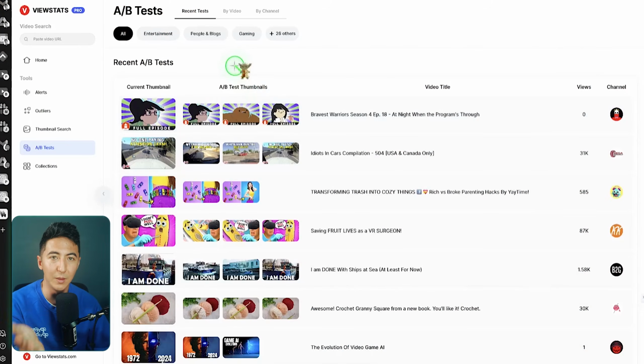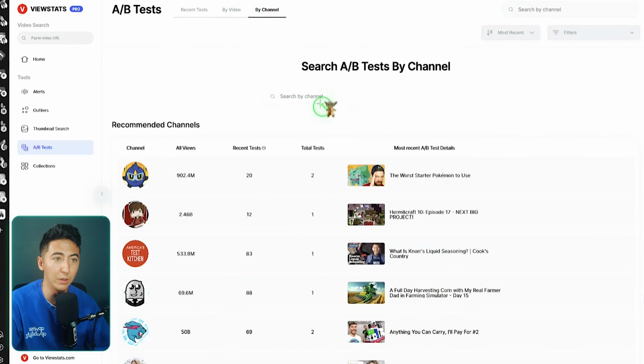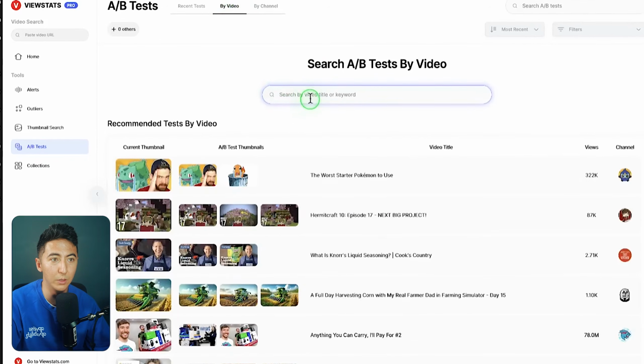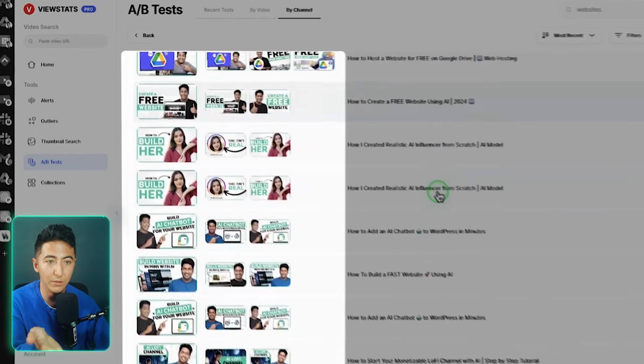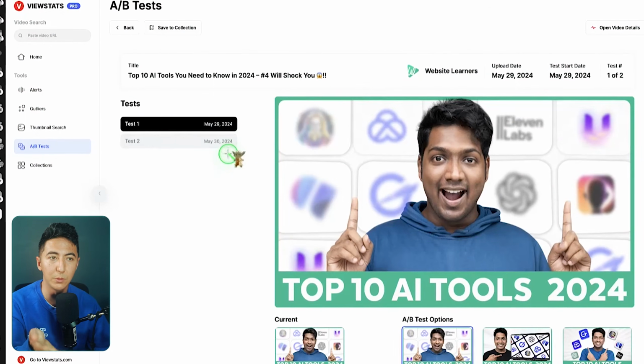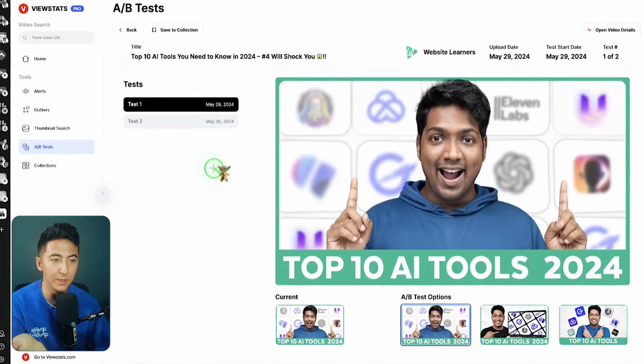Honestly. This is the A/B test tool, and what it's going to do is show you if there's any split test happening for a particular video. If I click on by channel, I can search for the channel, or by video, you can search by video title or keyword. So when I look up this channel, I can see that they're running a bunch of different split tests. So when I click on a video, it's supposed to give you some additional data on the split tests that are being run.